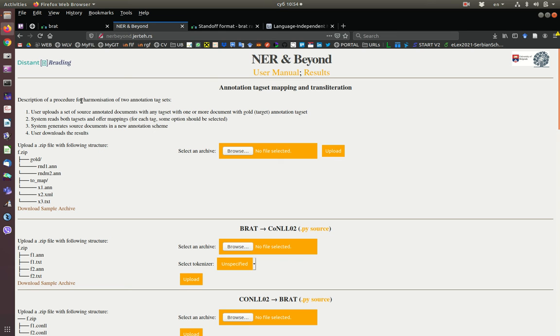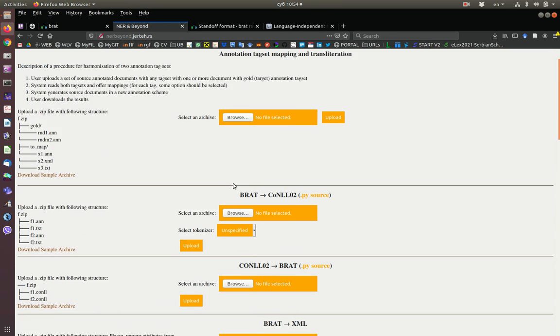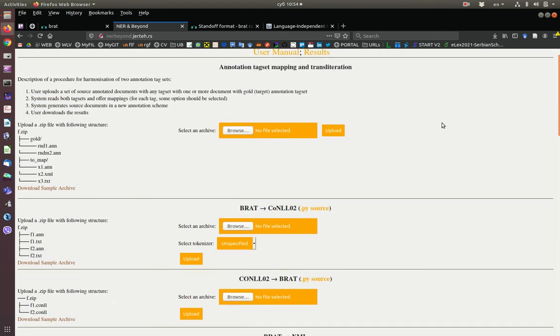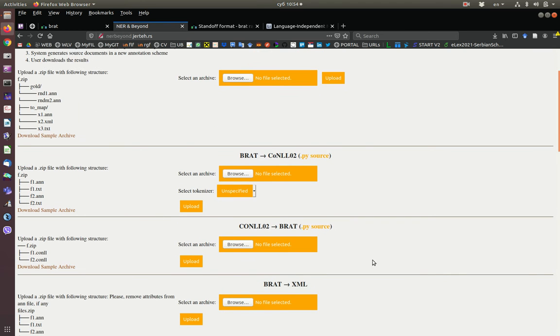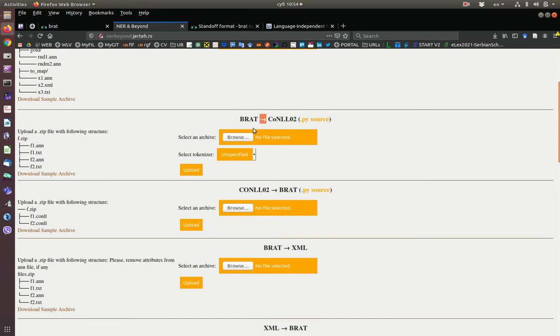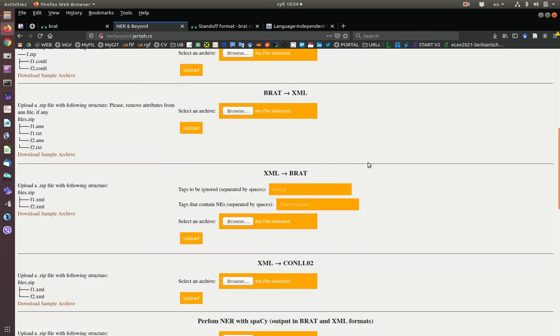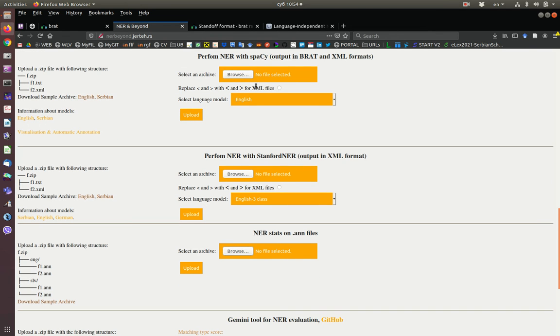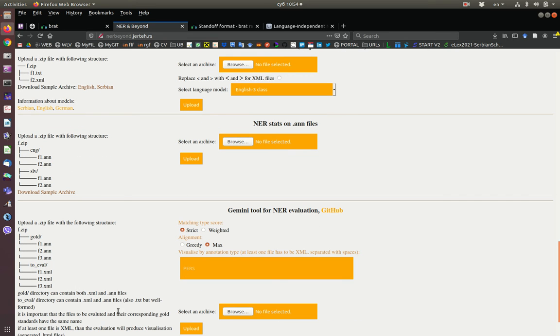So basically we have groups of panels here, so to say. For example, this group over here with these arrows, right? These are different conversions between different formats. Then this part over here is to train models for named entity recognition, and in order to annotate your text. And the last two panels are just for different statistics and evaluation.